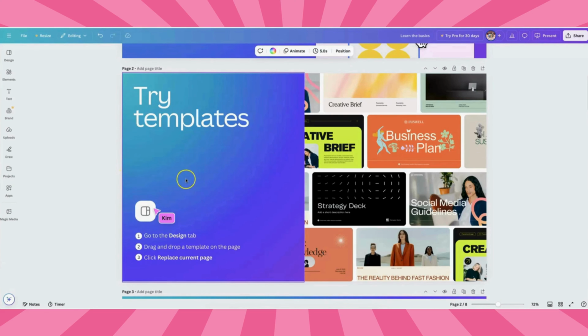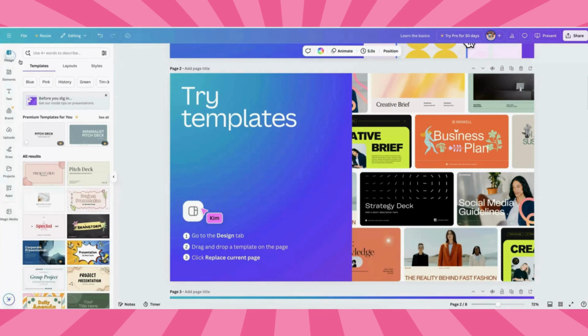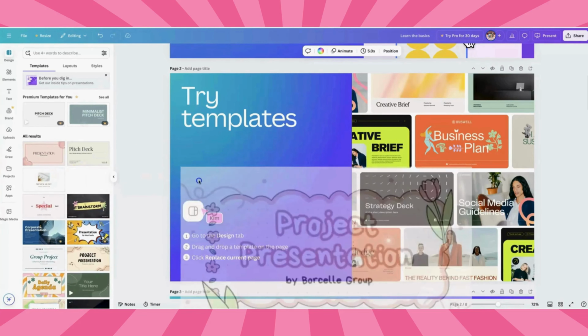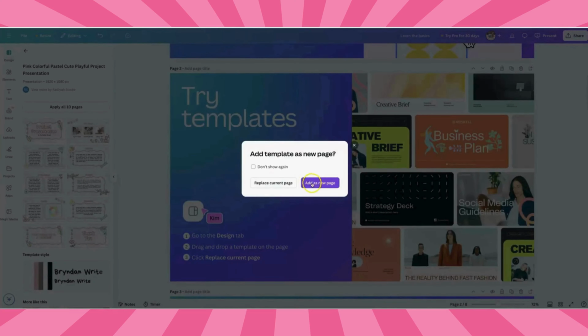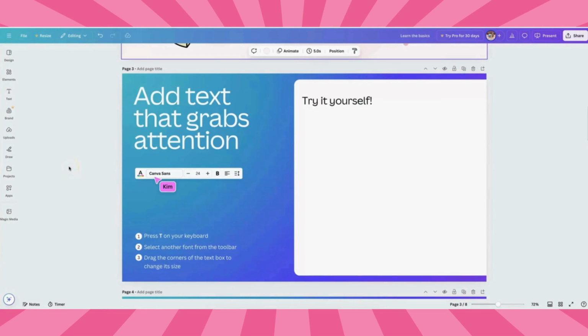This slide is showing you how to find templates. It says go to the Design tab, that's over here. You can drag and drop a template onto this page, or you can click Replace Current Page. So if you liked this one, you could drag and drop it. You could add it as a new page, or you can replace the current page. And it's that easy.